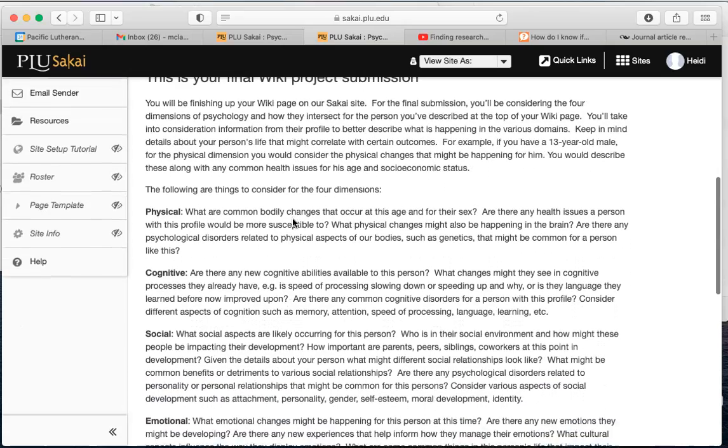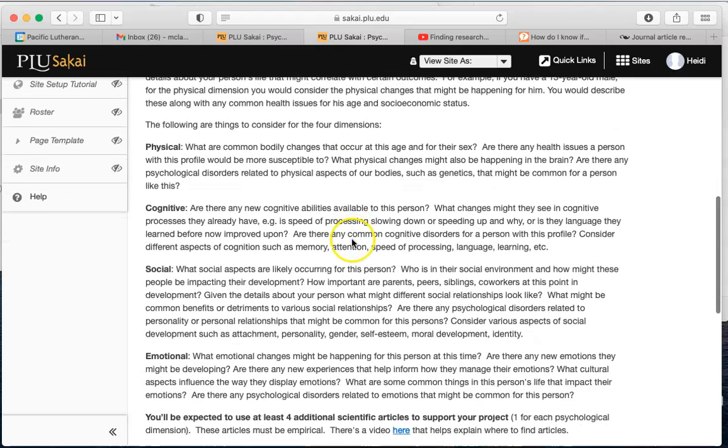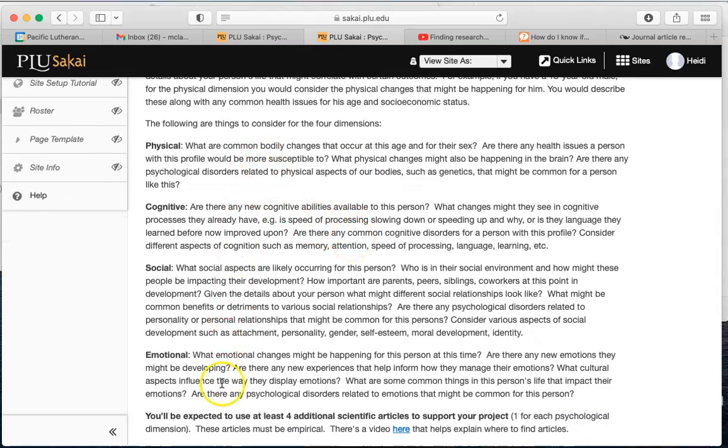The final wiki submission will be an extension of the profile that you discussed from the first assignment. And what I want you to do is to take that short little profile, and you're going to have at least four different sections that follow that discuss the different domains and how those different domains might be occurring for the person that you are writing about.